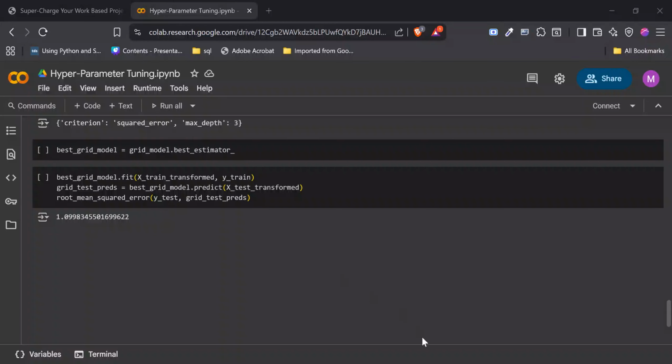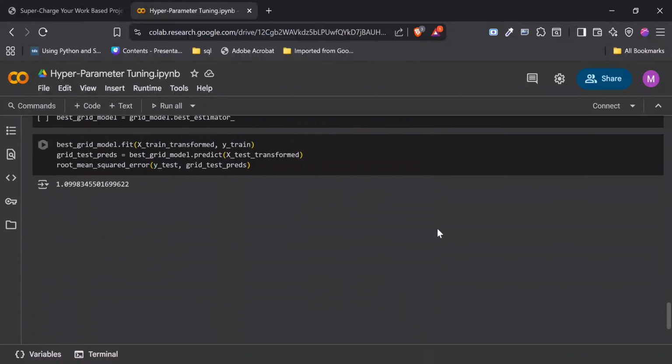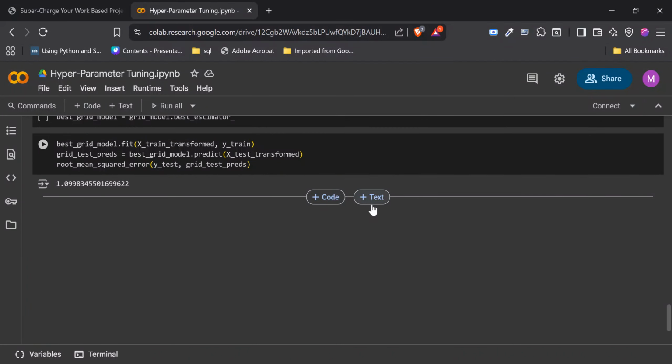Welcome. So, in this session, we are going to continue what we started on hyperparameter tuning, and this particular session is going to be covering randomized search.